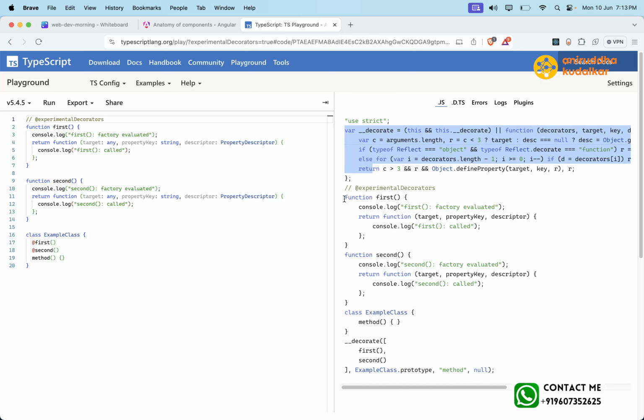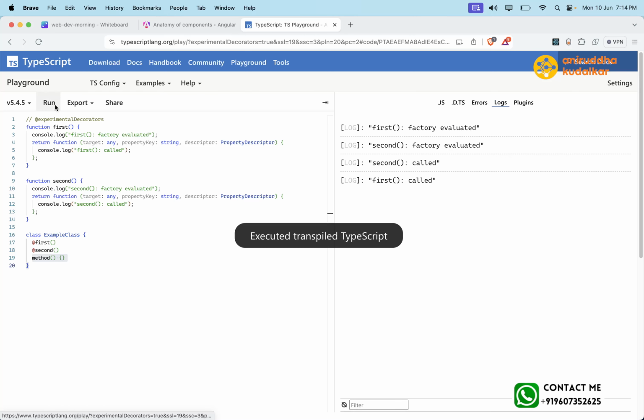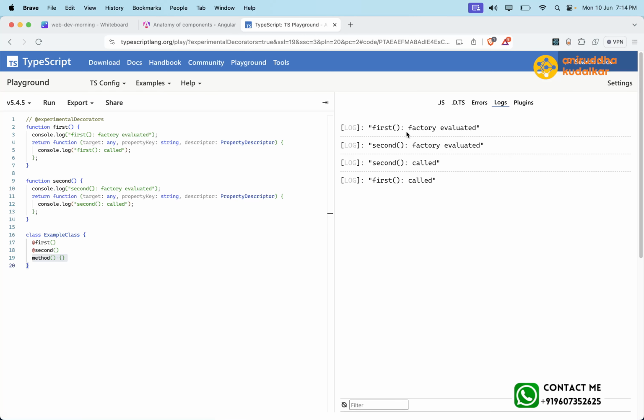Now let's try it. See the JS code that has been generated, the .js code, where decorate first, second, something has been done, and on the class method you have applied @first and @second. If you see @first and @second applied on this method, for this it is generating some output. So if you run this thing, click on run, can you see here the factory evaluated in the first.